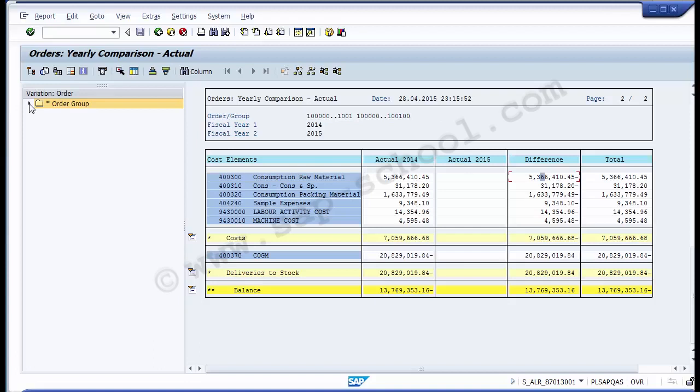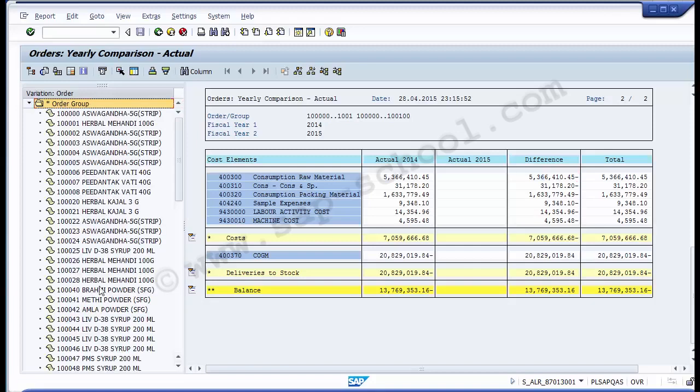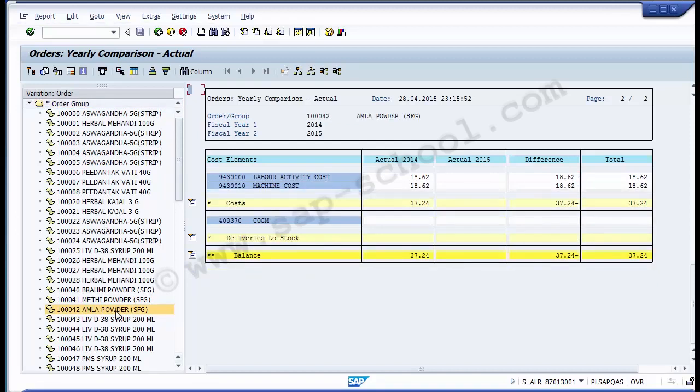Even if you want to see it for a particular internal order, you can go to the order group on the right-hand side and expand it. Within that you can see the various internal orders, and whichever you want to see, you can click on it and it will show you the breakup. So you can see the order 100042, that is amla powder, and it shows the cost elements used for posting these costs, that is labor activity cost and machine cost.